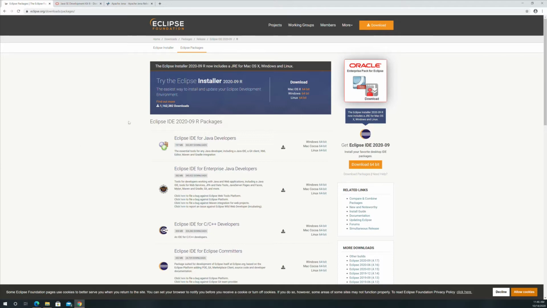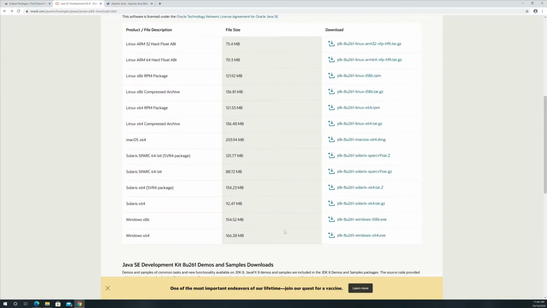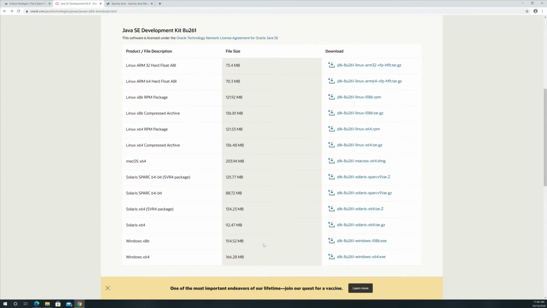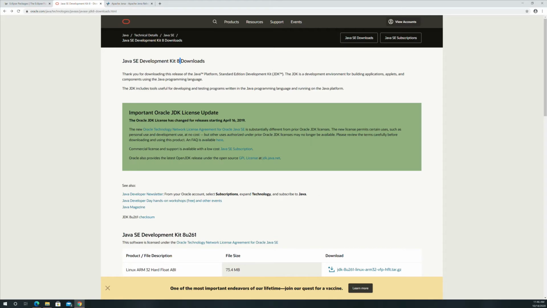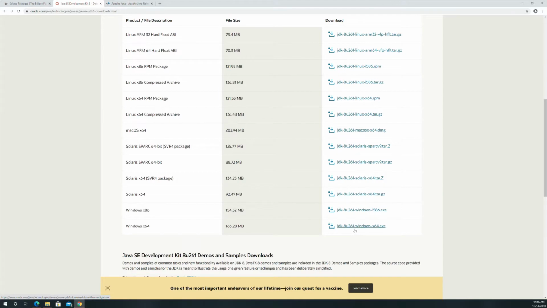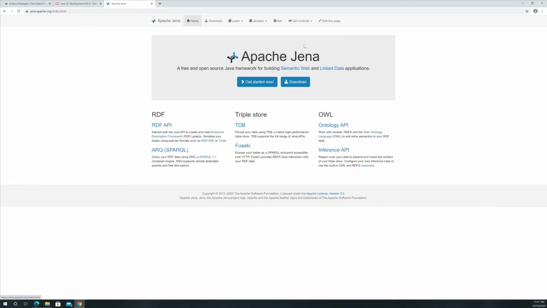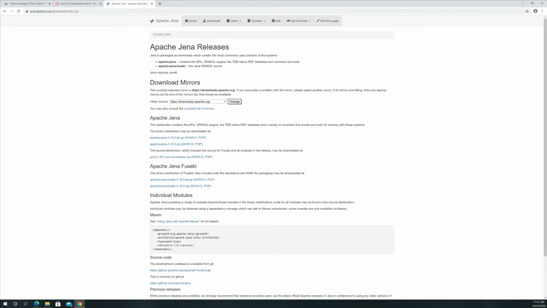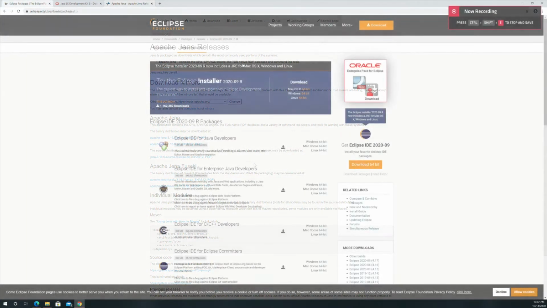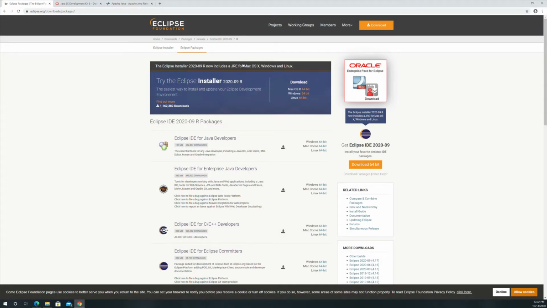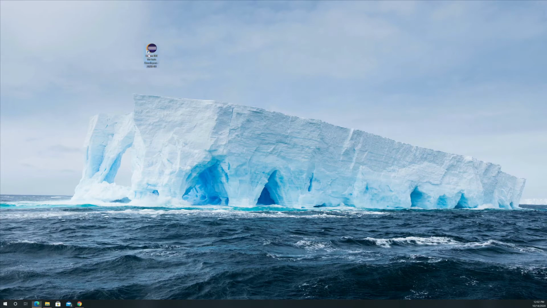All right. Here, I have the Eclipse download page for Eclipse IDE for Java Developers. Just download the right version for your OS. Next, you also need to download the Java JDK. Make sure the version is 8, and download the right version for your OS. And then go to the Apache Jena website, click on download, and download the library so we can use it later in Java in Eclipse. You can download this one. Alright, minimize that. Eclipse is ready. Let's open it up.